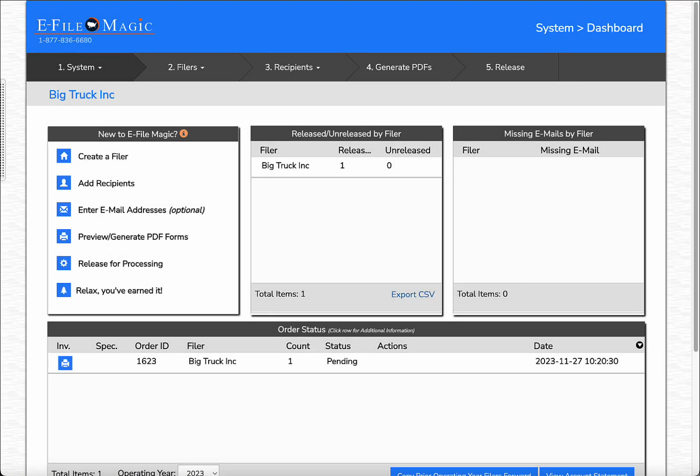Hello, and welcome to this video on copying prior year filers and recipients to the current filing year. In this video, I'm going to demonstrate two different approaches to copying information that you previously entered within the eFileMagick application to the current filing year. Both of these approaches can help save significant time in re-entering filer and recipient information if the information for your organization does not change substantially from year to year.